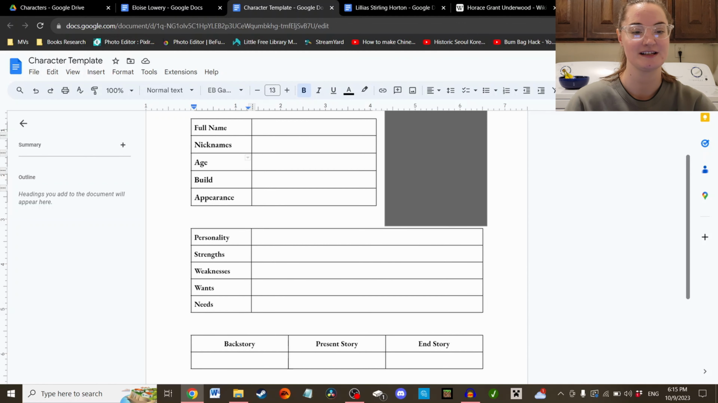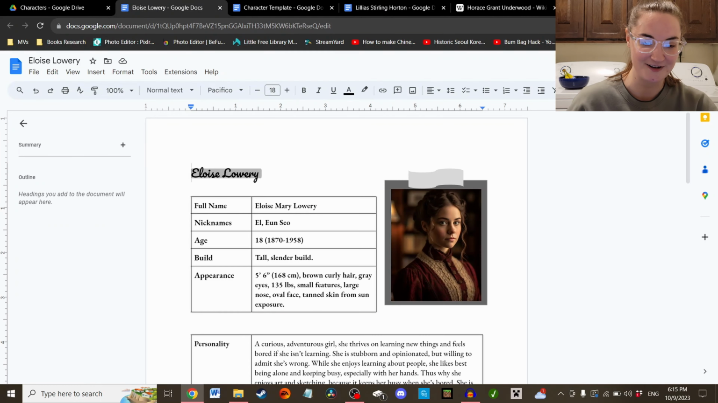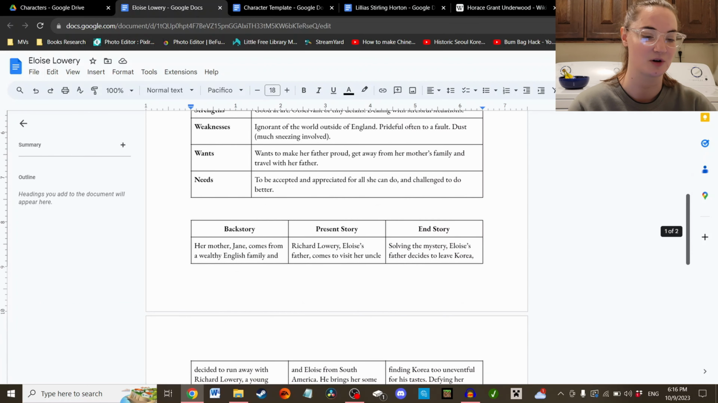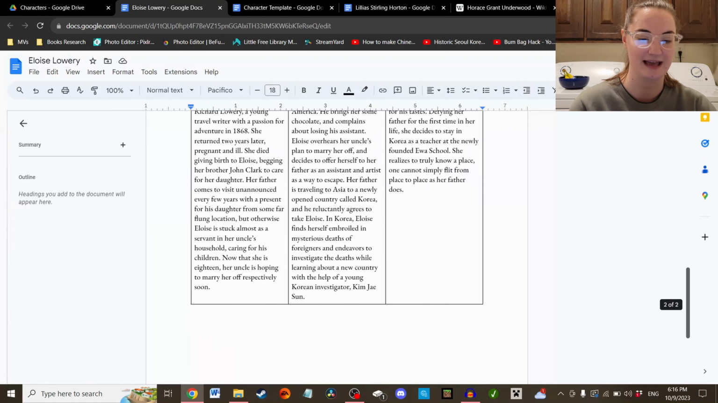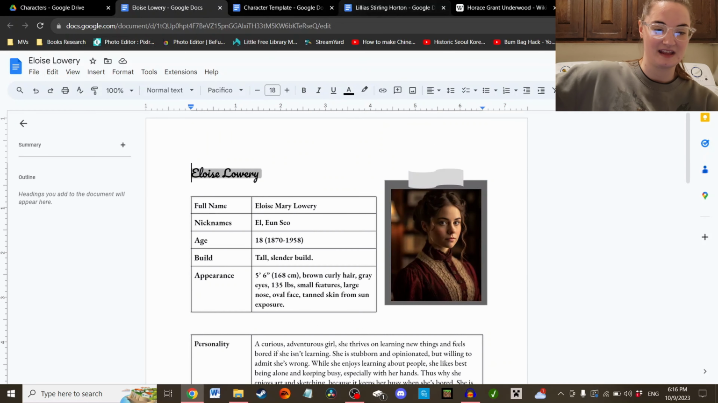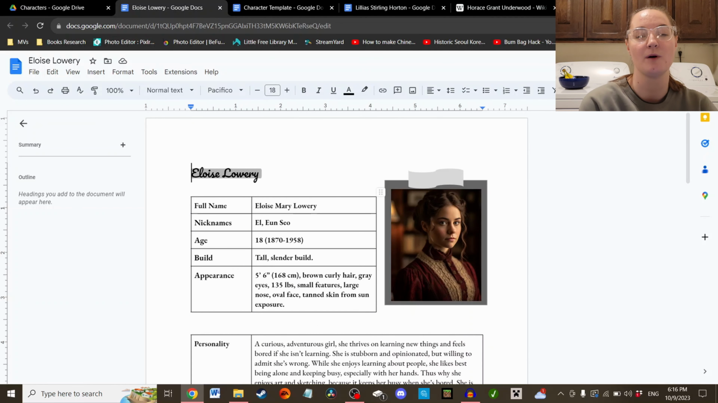So let's look, for example, at my main character, who's Eloise Lowry. Say hello to my main character. She is a young woman from England who travels to Korea with her father. So I just have base information about her appearance, her personality, her strengths and weaknesses, her wants and needs, and then backstory and her present story and end story. That's basically overall what I need to know about her.